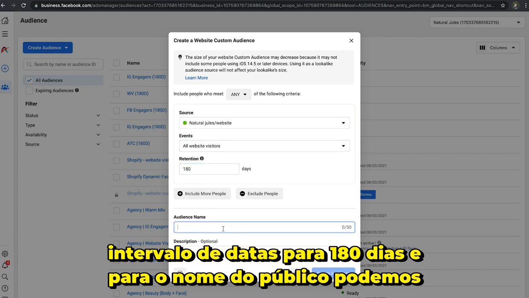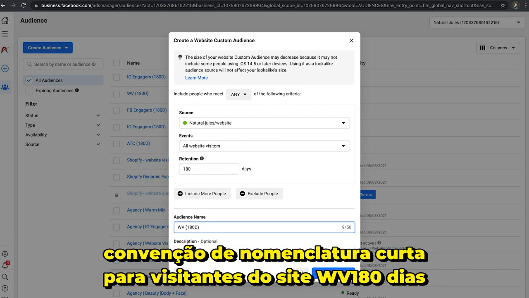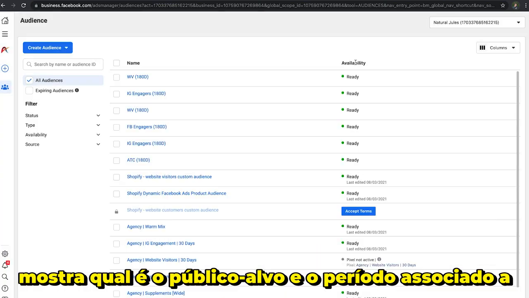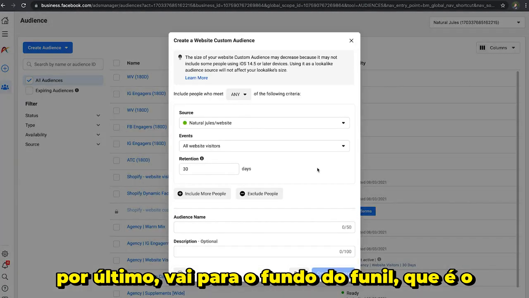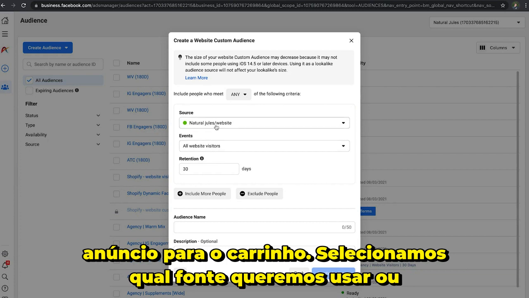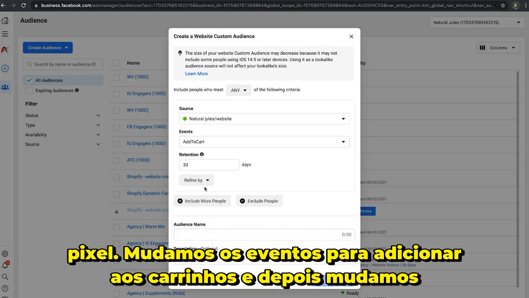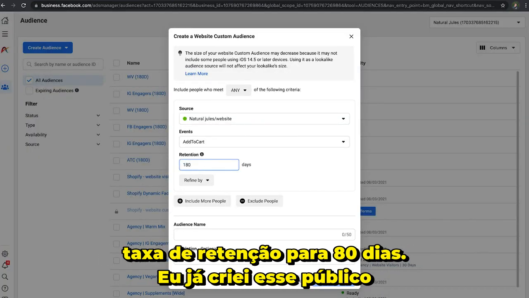And for the audience name, we can actually use it as WV 180 days. So that is just a short naming convention for website visitors, WV 180 days. It showcases what the audience is and the date range attached to it. Lastly, it's going to be our bottom of funnel, which is the add to cart. We select what source that we want to use, or pixel. We change the events to add to cart, and then we change the date range to 180 days. So let's change this retention rate to 180 days.